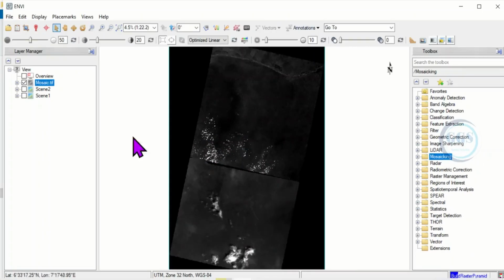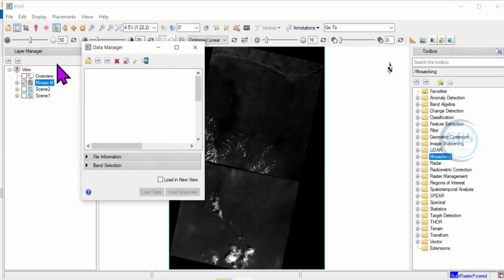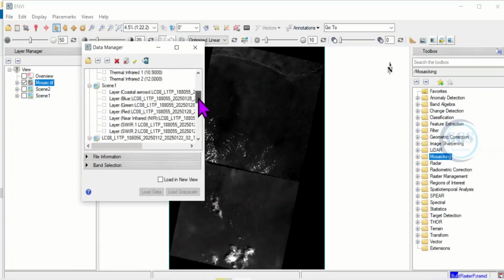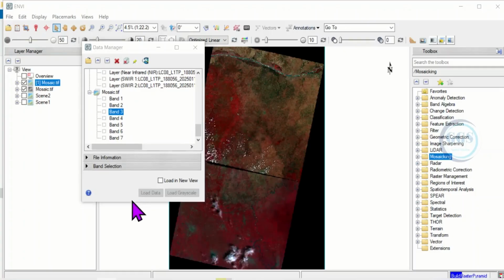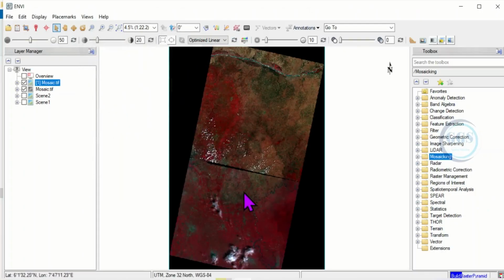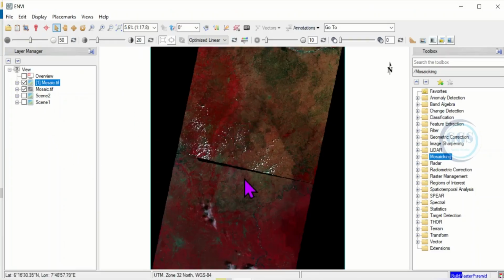To better appreciate the results, come to that mosaic and select it. Then click on Data Manager. So it will open the Data Manager, scroll down to this mosaic. Then you can do your band combination. Let's say band 5, band 4, and then band 3. Then click on Load Data. Yes. So I can close this. So you can see our final results. You can see the mosaic image.